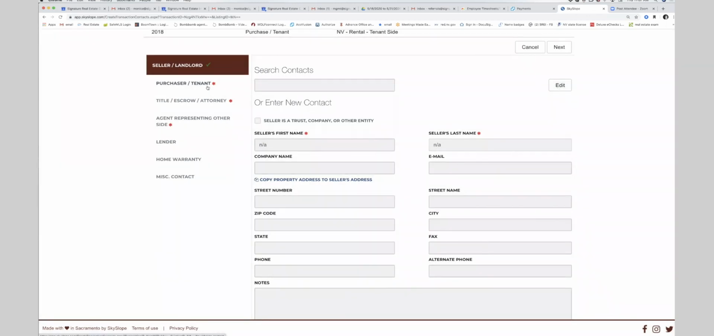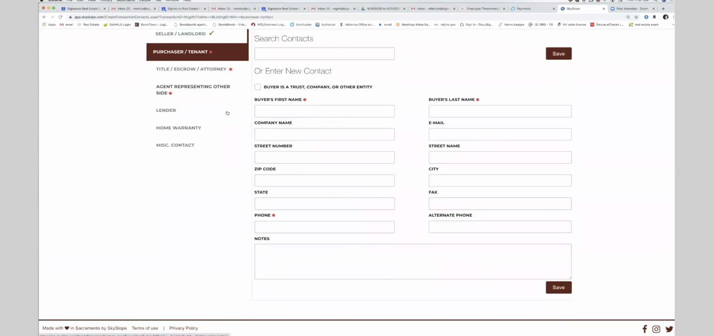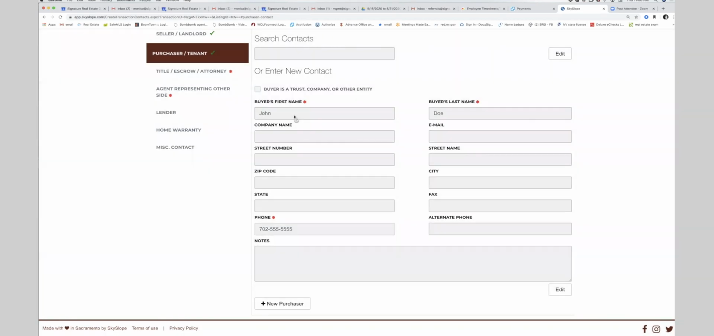So we're moving on to the purchaser tenant. This should be your tenant or your client's name. Again, you can hit save at the bottom or save at the top. They're the exact same thing, nor do I know why it's there, it just is.